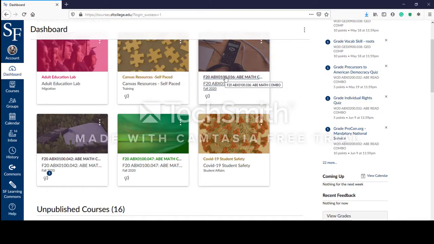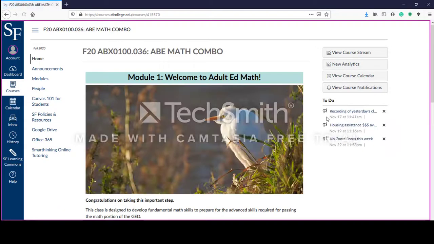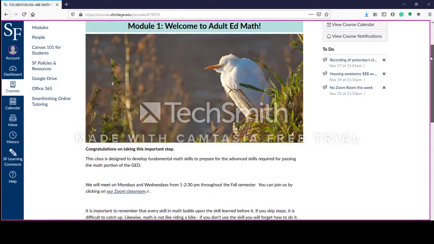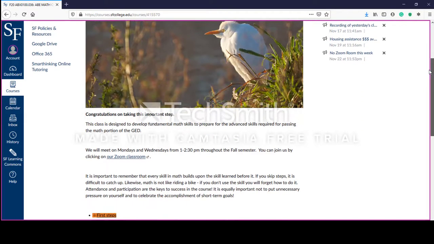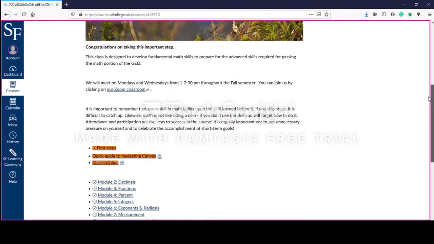Next, click on the icon for the class that you want to visit. This will bring you to that class's homepage. This is where all of the most important information for your class, such as your instructor's contact information, class meeting times, and a class syllabus, will generally be found.